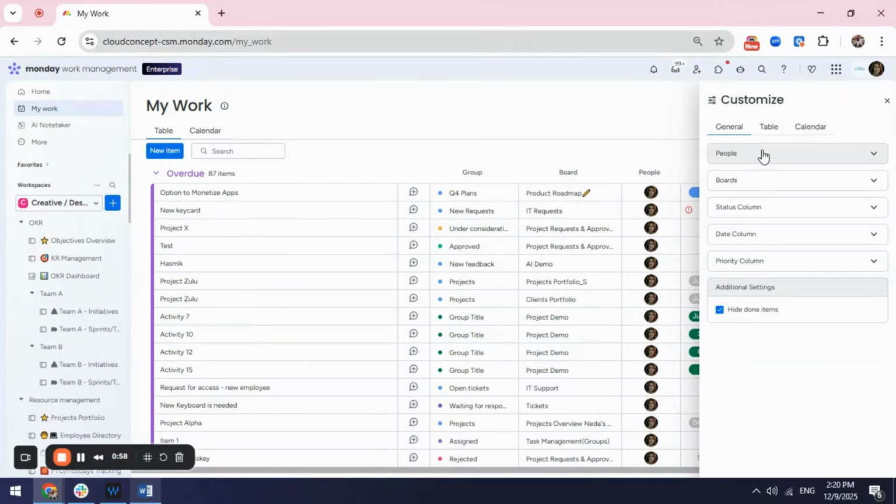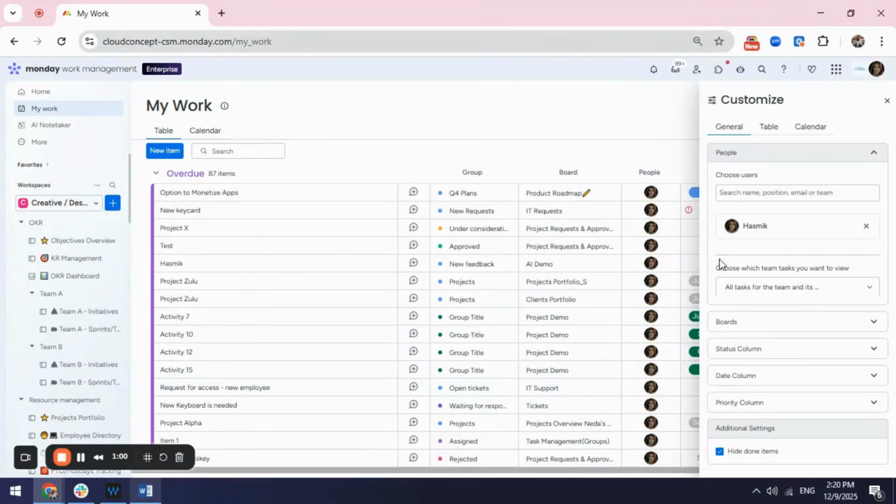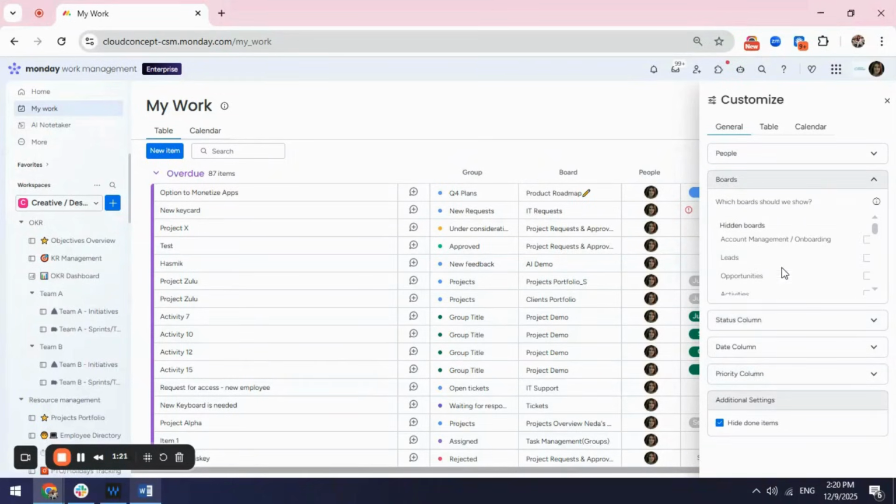So first, we are starting with the people column. So here by default you are assigned and you will see all the tasks that you are assigned to. But you can also select to see the tasks of your team, selecting your team members from here. The second thing you need to customize is the boards that you want to include into your My Work. By default you will have all your boards connected, but you can remove those boards that you don't want to include and check only those that are the most important for you.